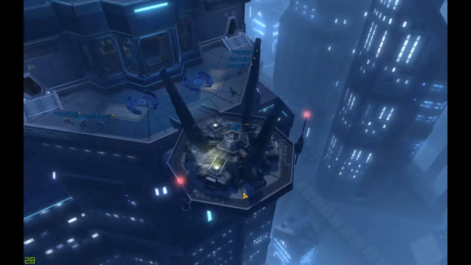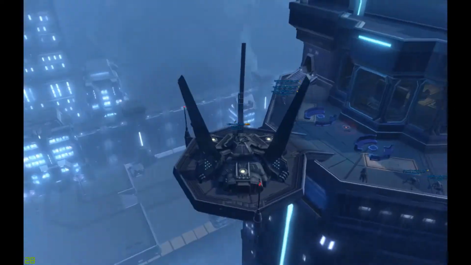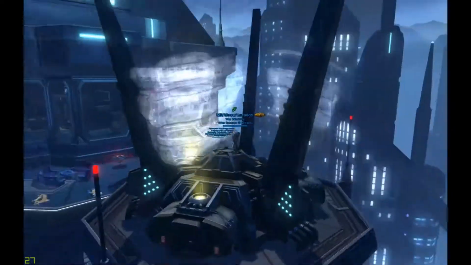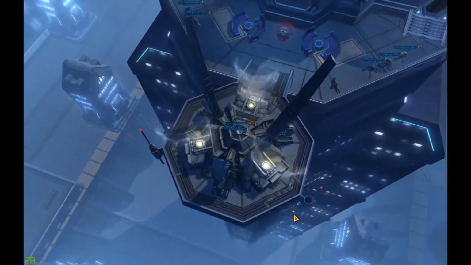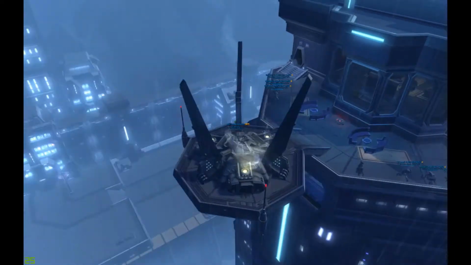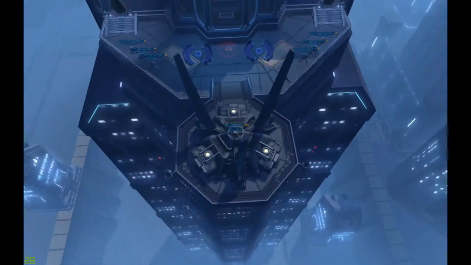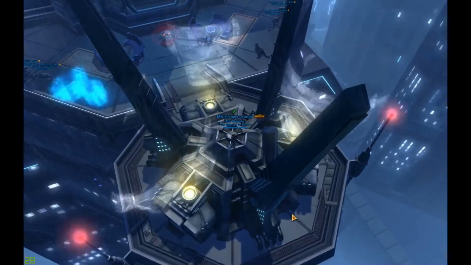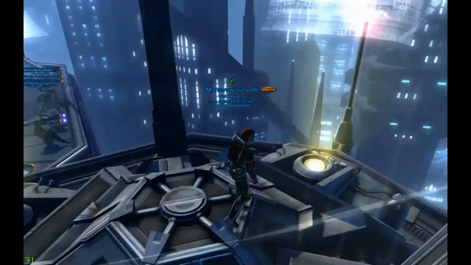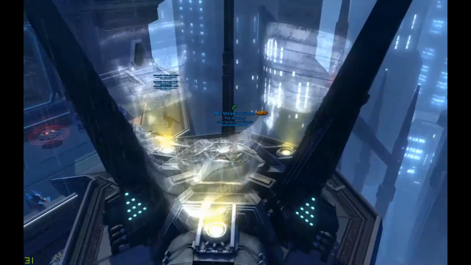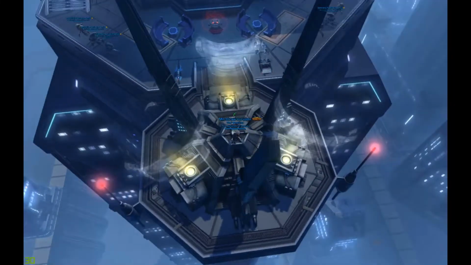Today I'll be showing you guys how to adjust the maximum camera distance that you can go away. As you can see, I am fully zoomed out on my Dromund Kaas stronghold, and this is much, much farther than what the default max camera distance is, which is usually about right here. So, without further ado, let's get straight into the video.